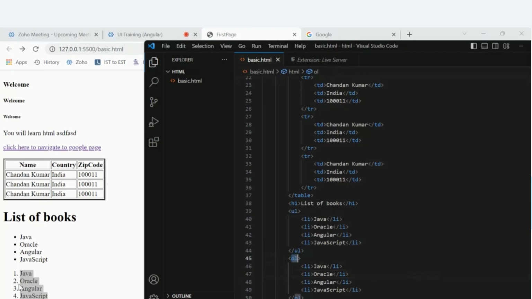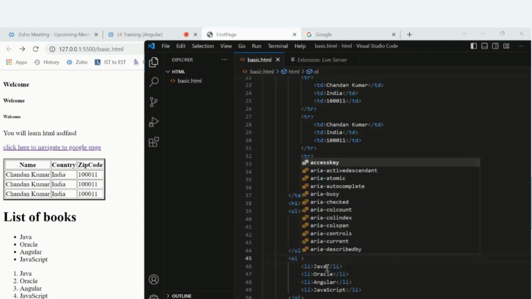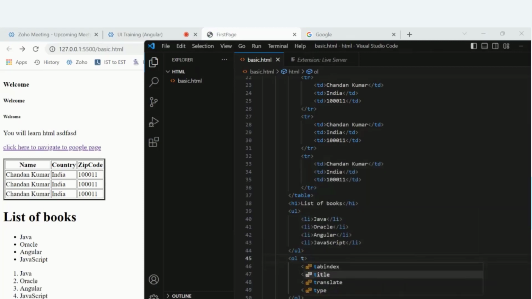Right now you can see I'm getting ABC, right? Suppose I need to change this, I need to change the type. Here we have one more attribute which is called type. By default it will be 1, 2, 3. Now suppose you want ABC, then you can write a capital A here and it will convert to ABC.